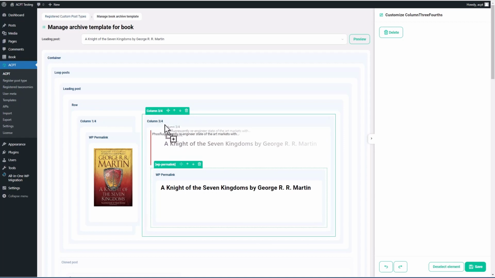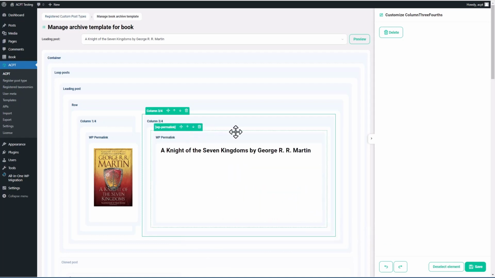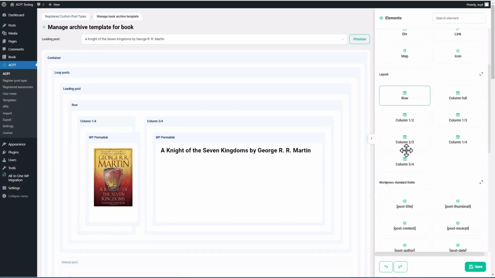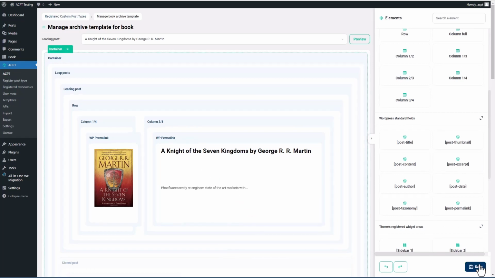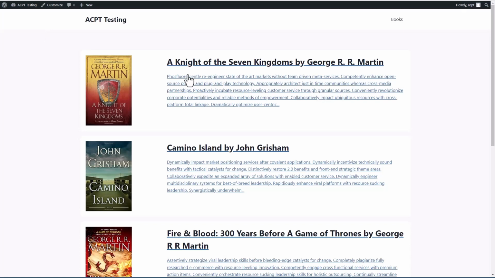That might take me outside. Try dragging this one down. Nope. Okay, so I'll delete that. And let's add the excerpt back in. So let's save that and take a quick look. Okay, it's made this whole thing a link.